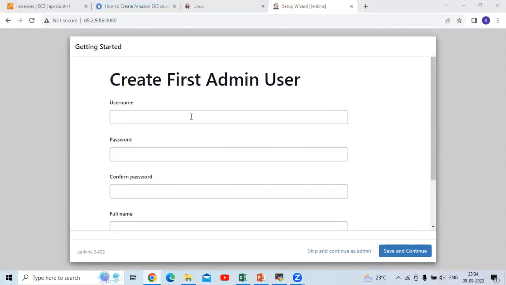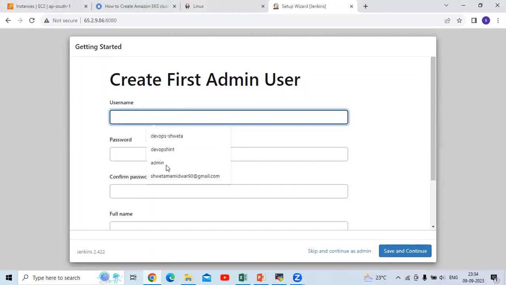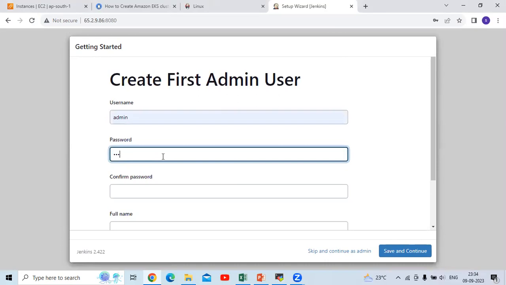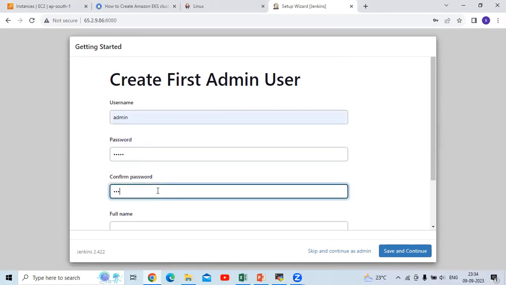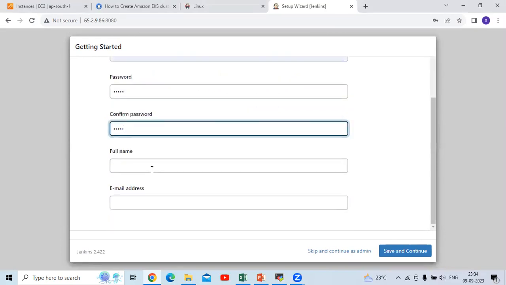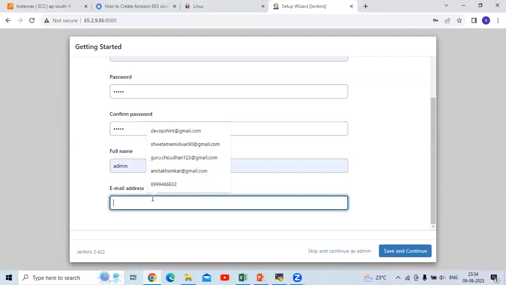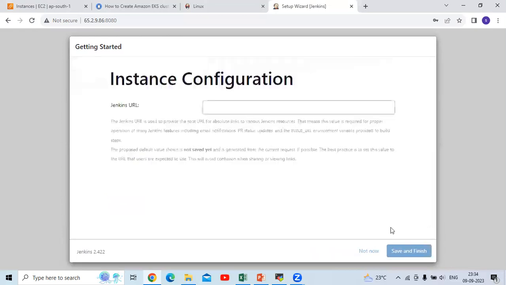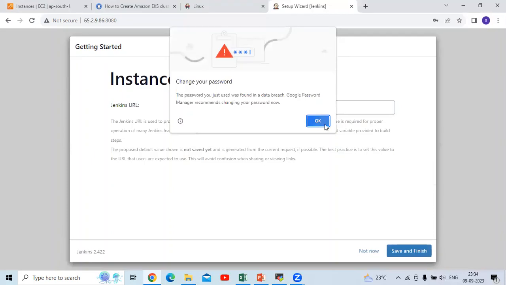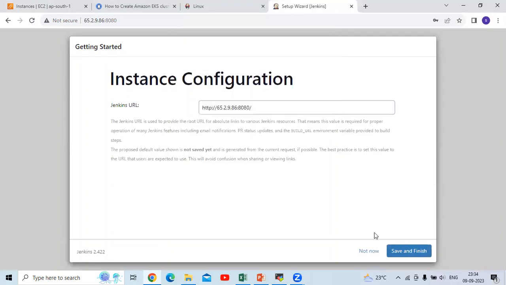So we need to enter them. My username will be admin, and enter the password. After that, confirm the password for security. Then full name, so my name is also admin, and email address. So I'm going to enter the email address devopsin@gmail.com. Okay. Then click on save and continue. So this is our Jenkins URL. So okay, save and finish.